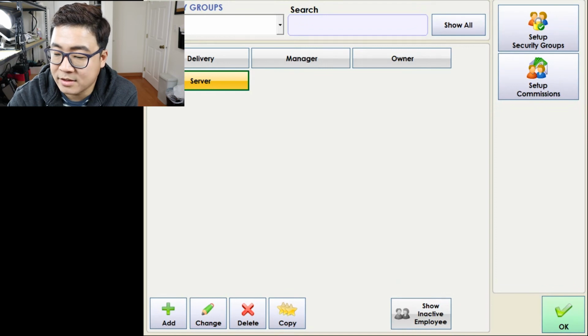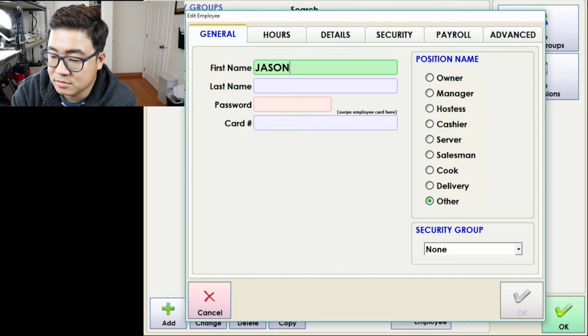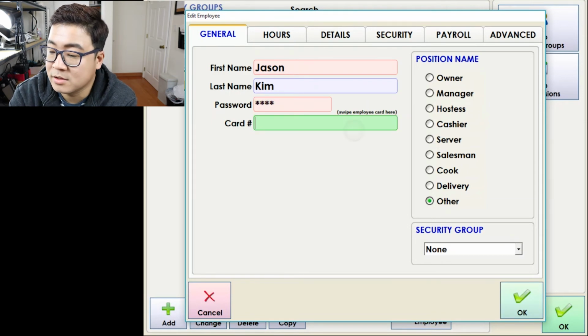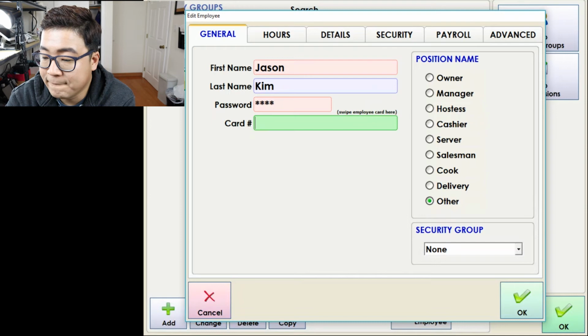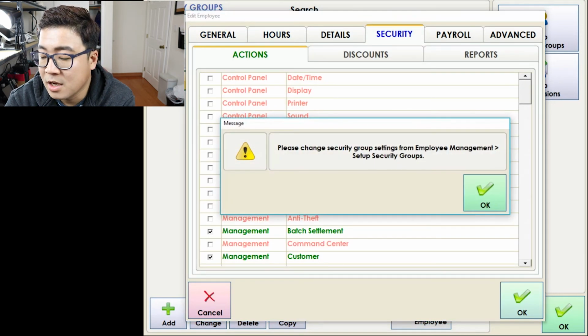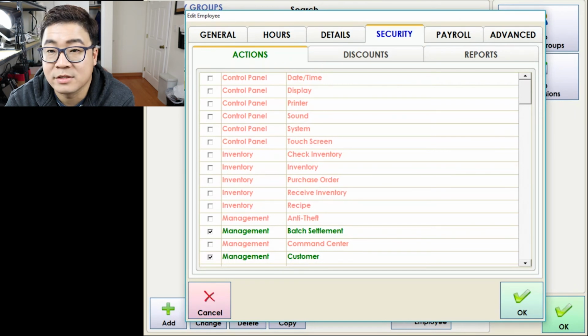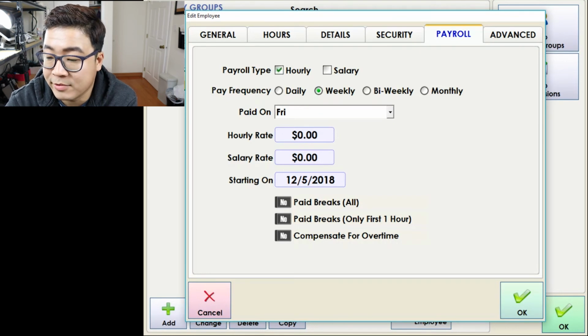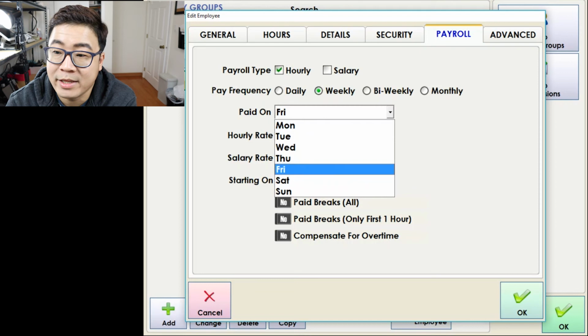And when you add an employee, you'll put Jason, last name Kim. You'll put a password, maybe 0000. A card number: if you have employee cards, you can swipe employee cards right there. You will register fingerprints. If fingerprints are active, you click on fingerprint and register fingerprints there. You can assign security groups such as lead server. So let's just say this person is a lead server. Set up hours when I actually work. Any kind of details. You can set up security, but of course security is right now on the security group you just created. You can set up payroll type. You can do hourly or salary. If it's hourly, are they paid weekly or bi-weekly? Usually weekly.